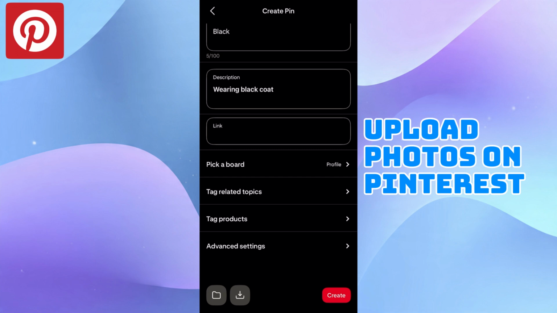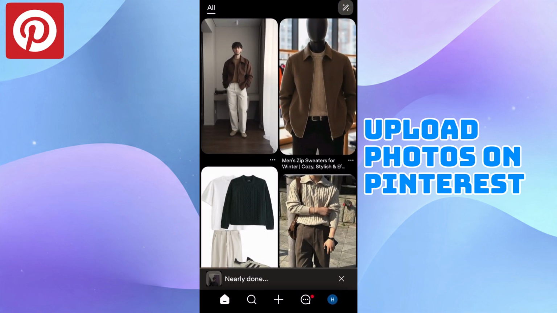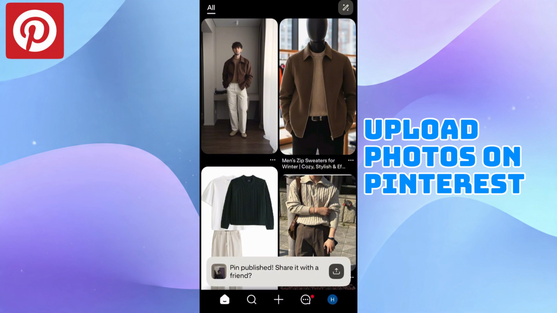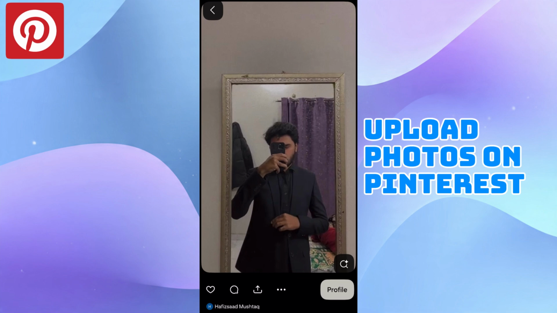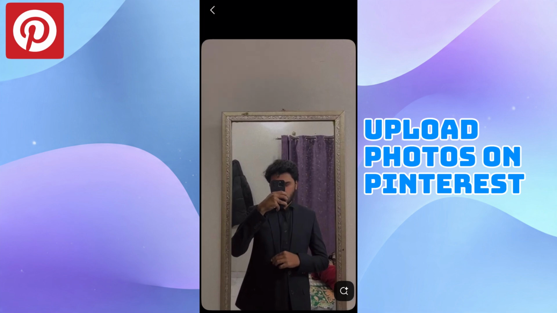Finally, look at the bottom right corner and tap on Create. As soon as you tap it, your photo will be uploaded successfully. Your pin is now live on Pinterest. And that's it. This is how you can easily upload photos on Pinterest.